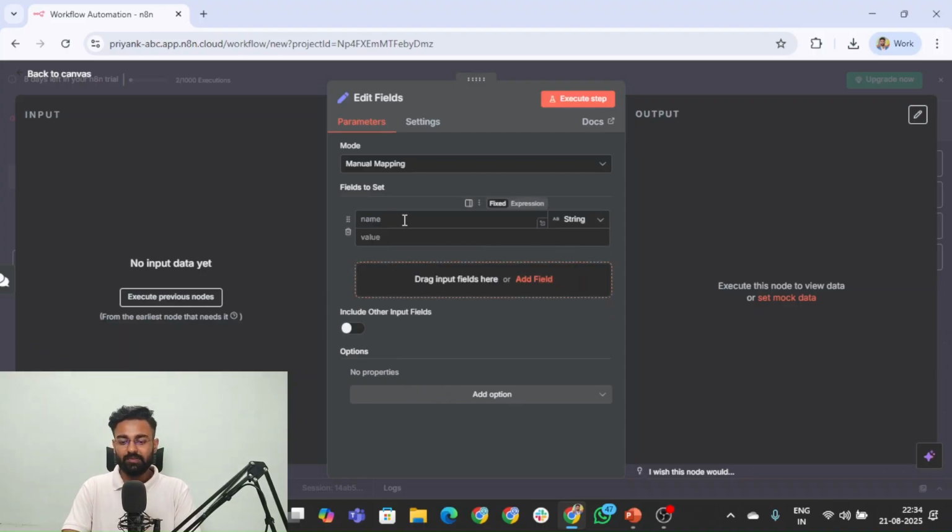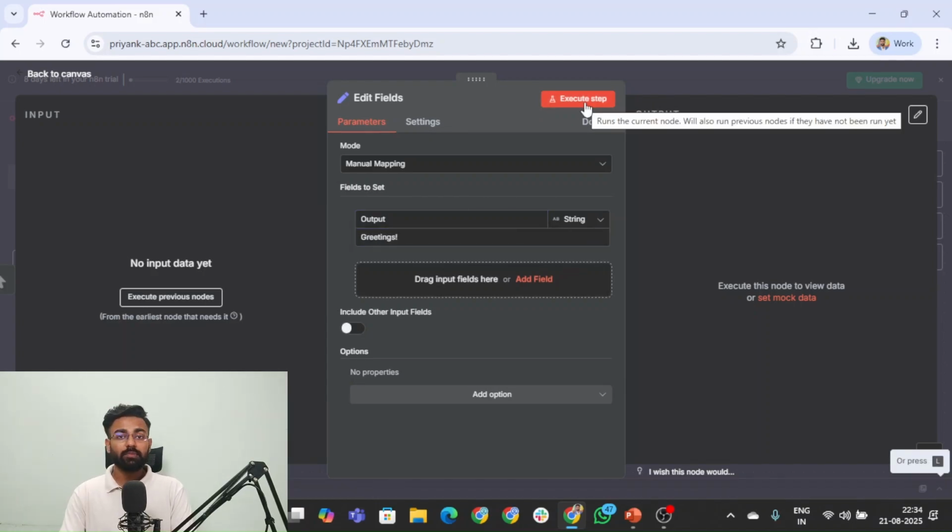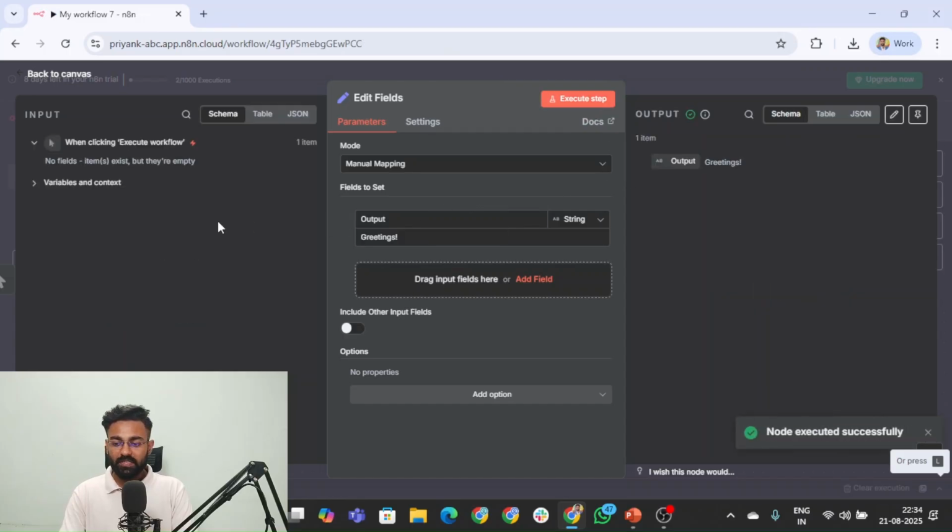We can click add field, and what I want to put is output, and we can do greeting. The moment I execute this step, what you would see is output is greeting. Now we have this variable as a dynamic variable, and we can use this particular variable in any place where we want to set up our workflow.